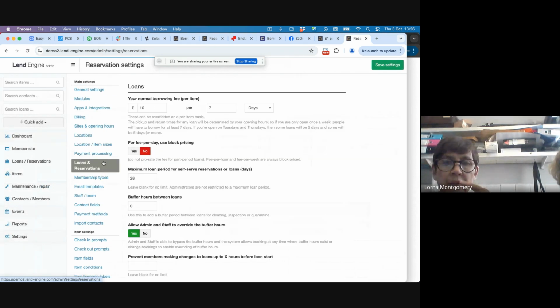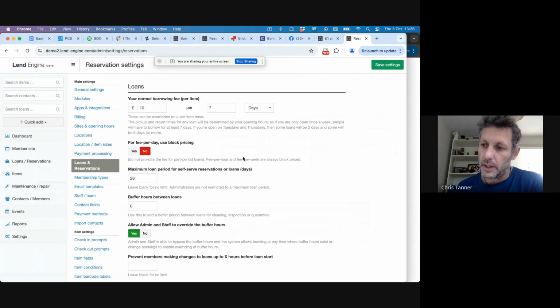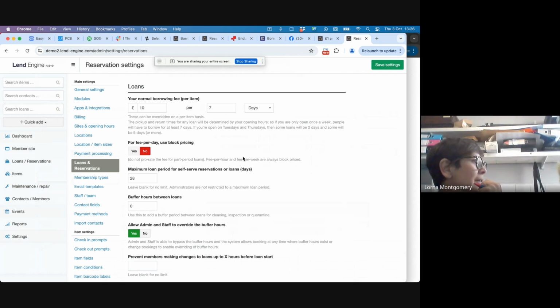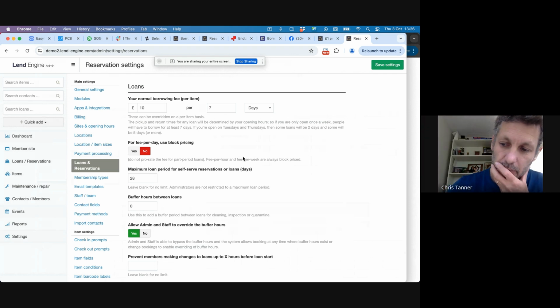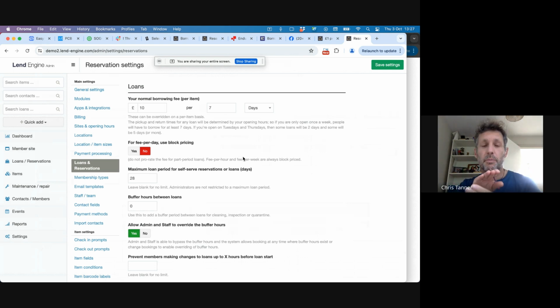Can you set different maximum loan periods per membership type? No. That's the thing, isn't it? All of this stuff could be overridden on a per item or a membership type. But as soon as you start doing both, then you've got conflict of interest. Let me figure out how to do that.